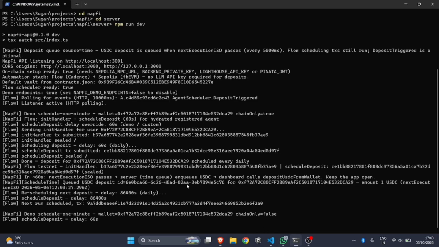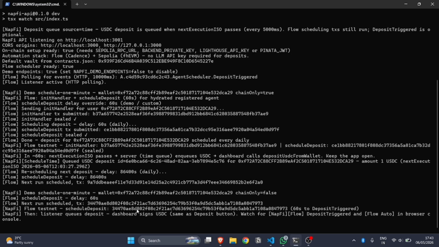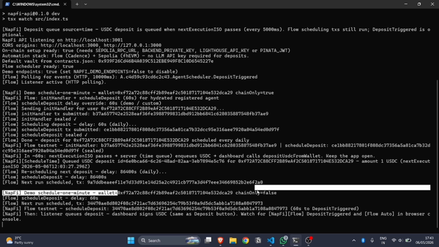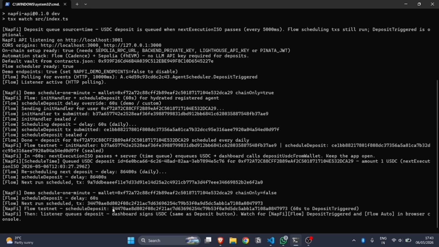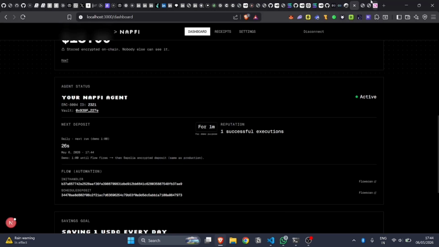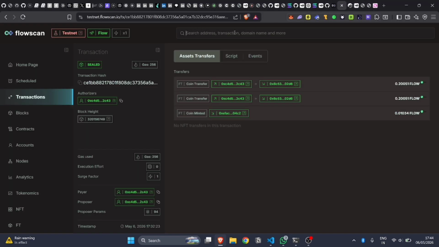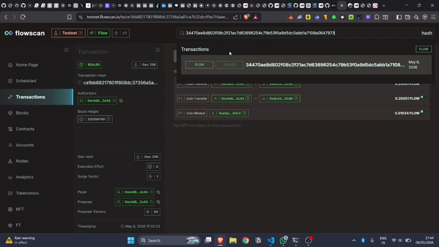So this is the yield part. Deposits go to the pool and the fees accumulate, and the vault tracks everything with the Zama FHE ciphertext. This terminal shows the Flow Cadence transactions. The first saves the agent scheduler handler resource to the Flow account. This resource implements the TransactionHandler interface. And the second is the scheduled deposit, which calls the transaction scheduler with a 60-second delay. The network will auto-execute this at the scheduled time.